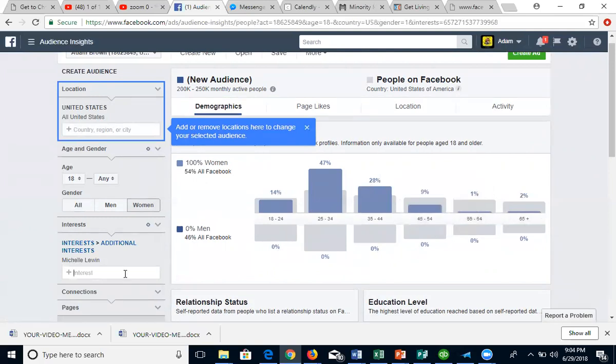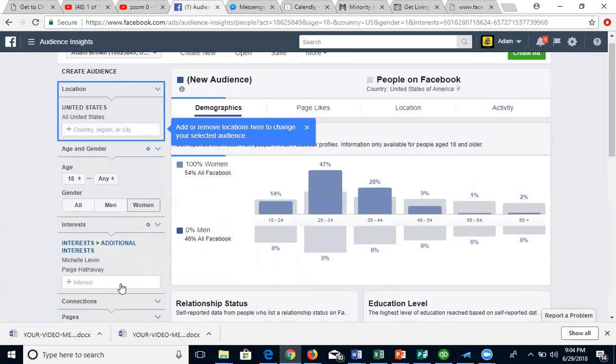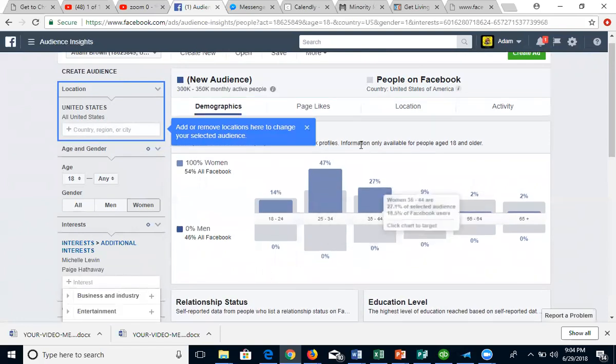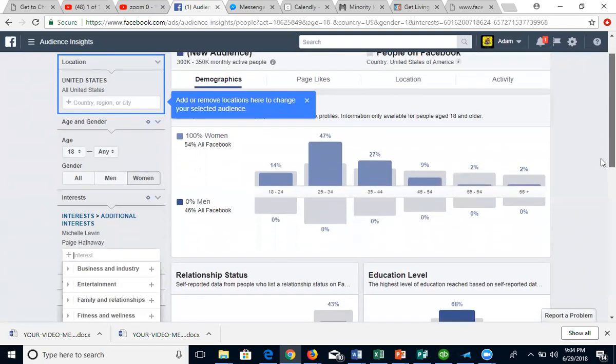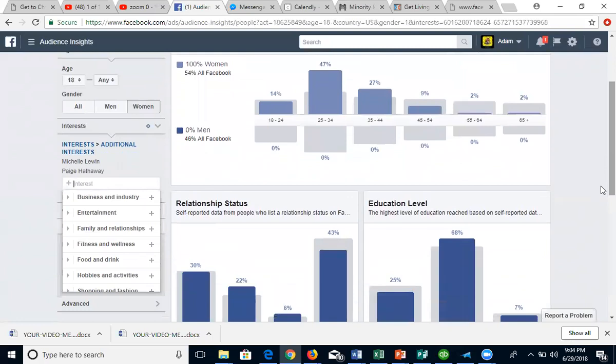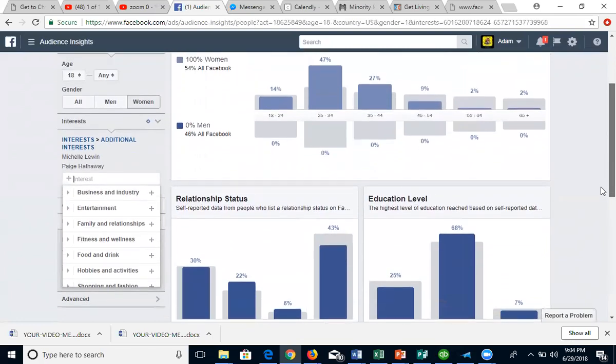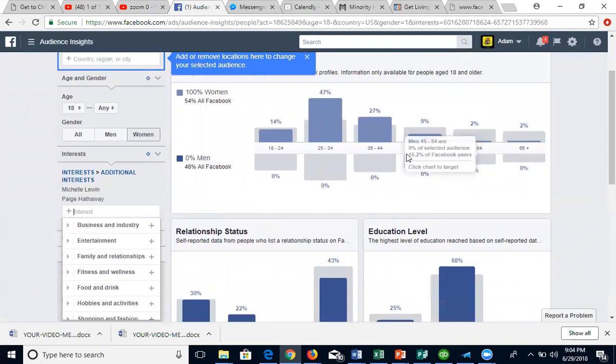And let's say I'm going to add another person. Let's go Paige Hathaway. She's pretty famous. Okay, so now all my demographics are shifting, and I'm kind of seeing my age group is probably going to be in this 25 to 35. Maybe I'll even extend it up to 25 to 40, but I'm kind of in this mid-range here.